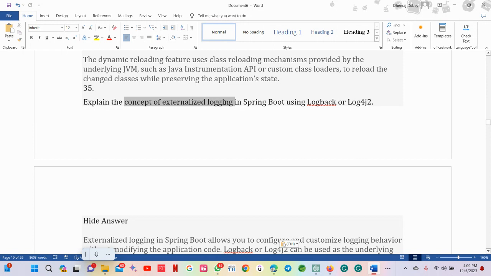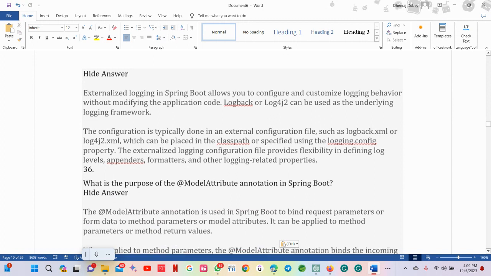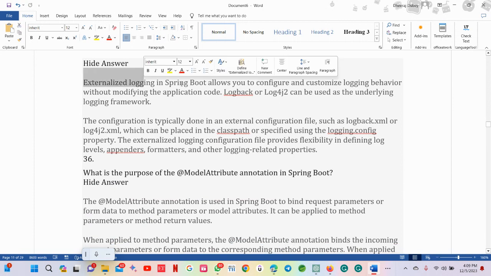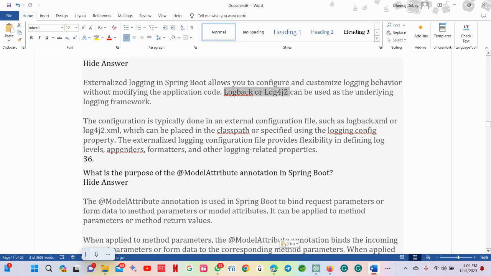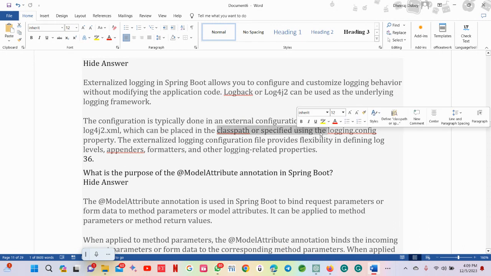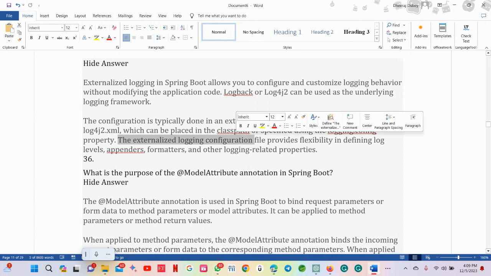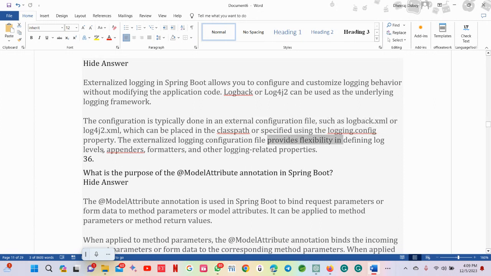Explain the concept of externalized logging in Spring Boot using Logback and Log4j2. Externalized logging in Spring Boot allows you to configure and customize logging behavior without modifying the application code. Logback or Log4j2 can be used as the underlying logging framework. The configuration is typically done in an external configuration file such as logback.xml or log4j2.xml, which can be placed in the classpath or specified using the logging.config property. The externalized logging configuration file provides flexibility in defining log levels, appenders, formatters, and other logging related properties.